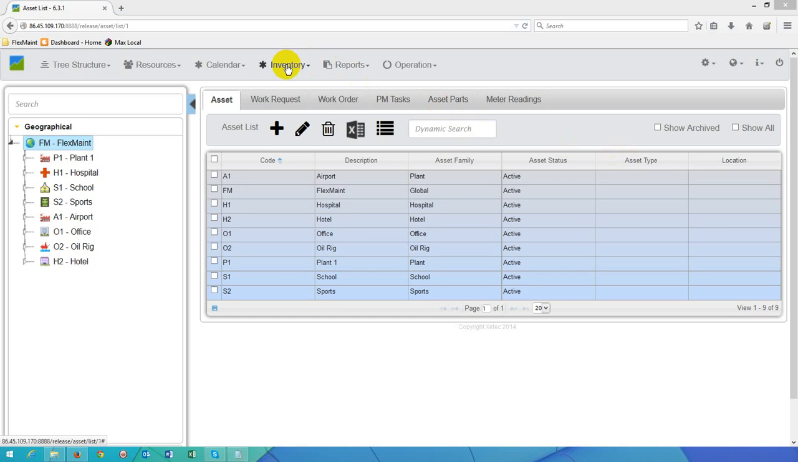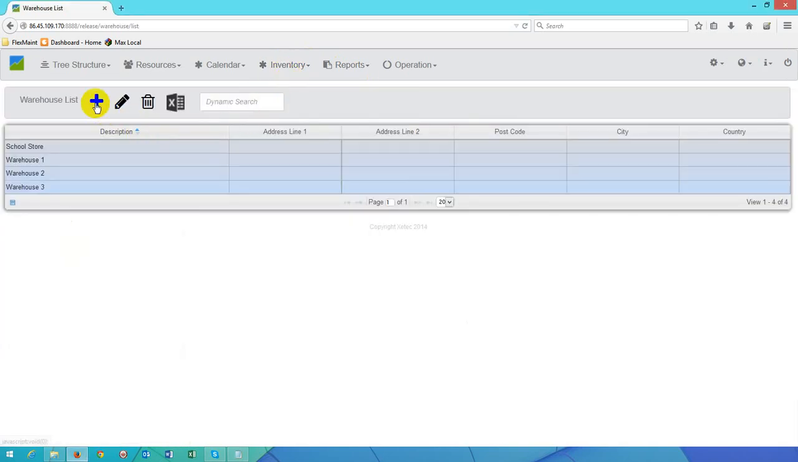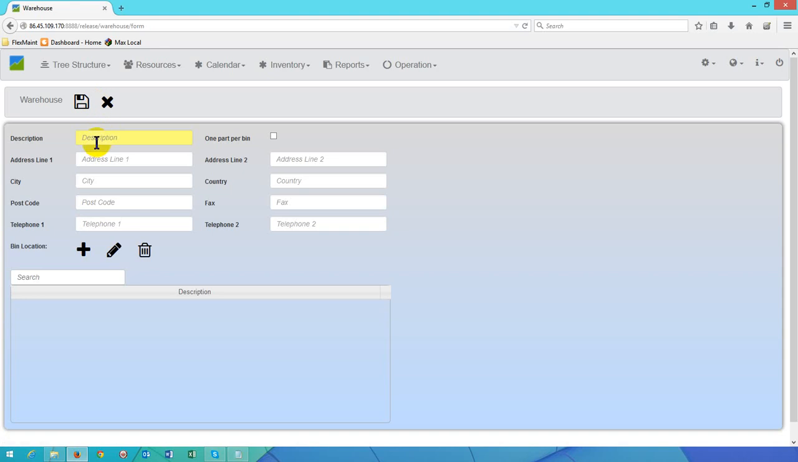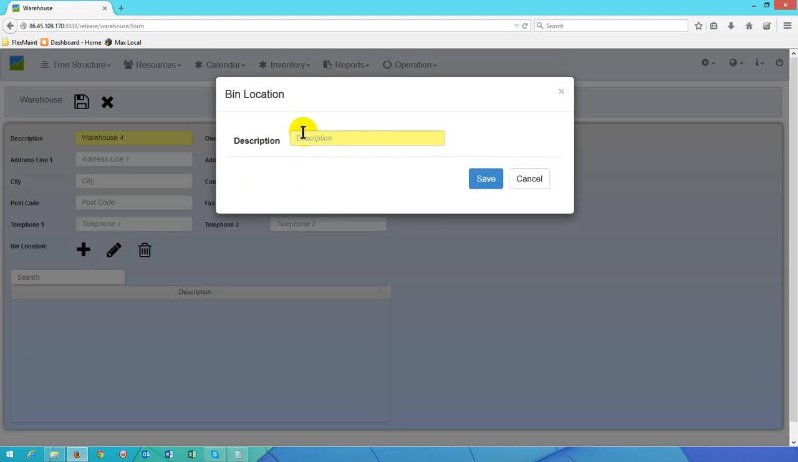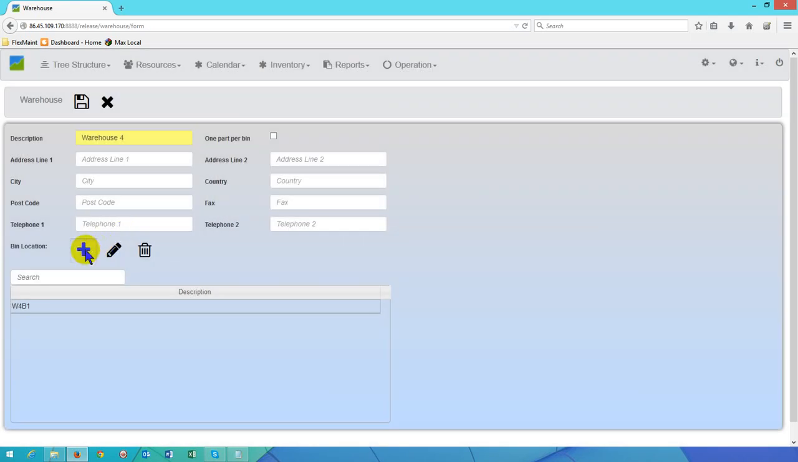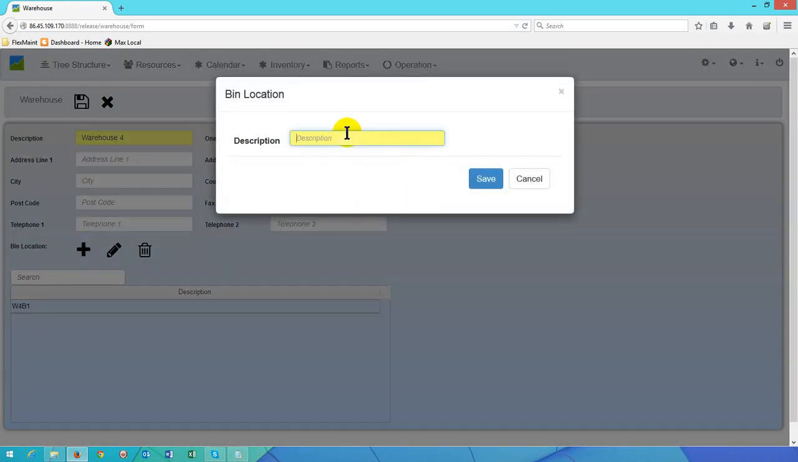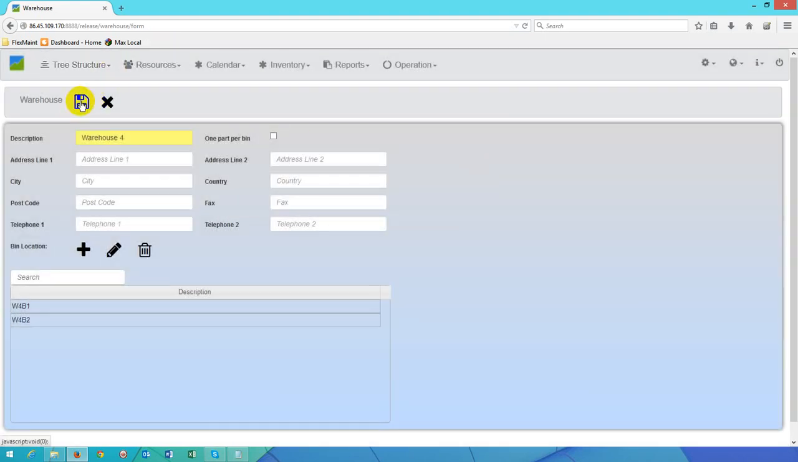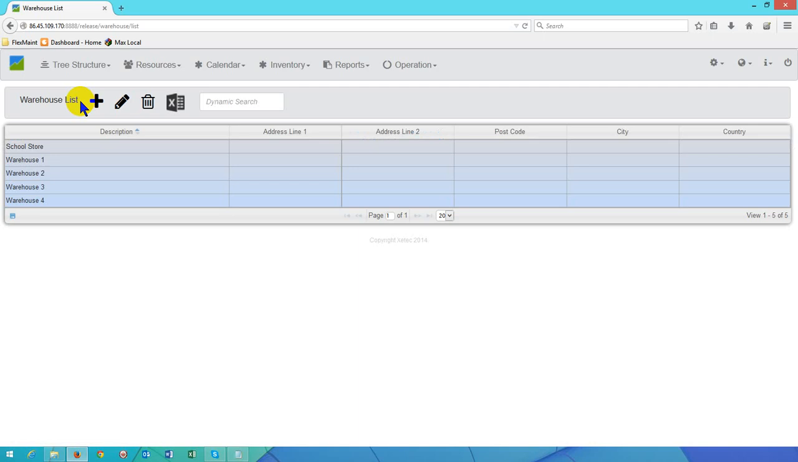First of all, from the home screen, we go to Inventory and Warehouse. And here I will set up a new warehouse called Warehouse 4. And immediately inside that warehouse, I will create some bin locations, Warehouse 4 Bin 1, W4B1, and just one other, W4 Bin 2, and save. That's my warehouse and all its bin locations set up.